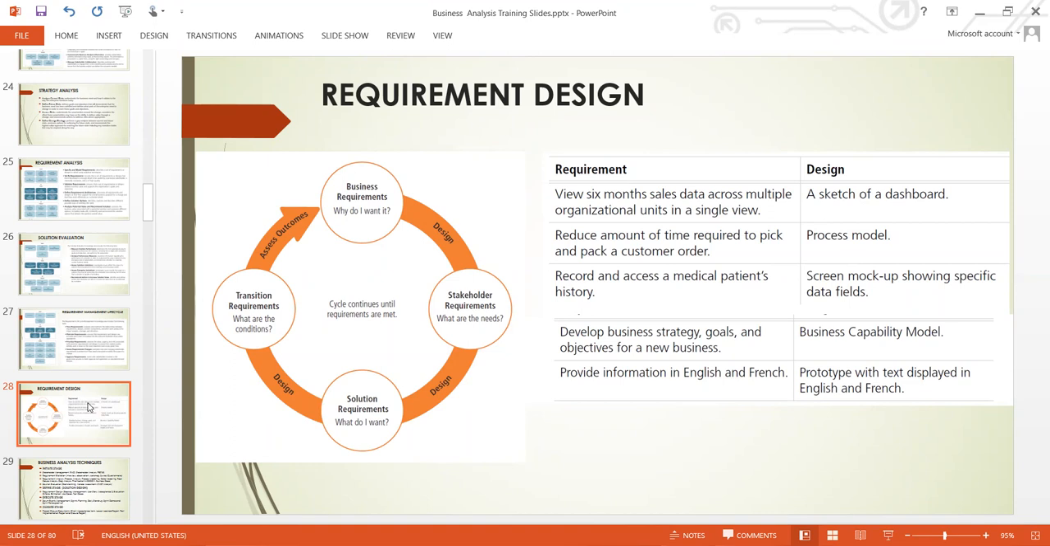Another scenario here is reduce the amount of time required to pick and pack customer orders. Is a requirement. Technically, how do you design it? You use a process map to map it out. Another area is record and assess medical patients' history. This is a high level requirement. How do you design it here? You need to use a mock-up, a wireframe, to design it using tools like Lucidchart or Visio or Draw.io.